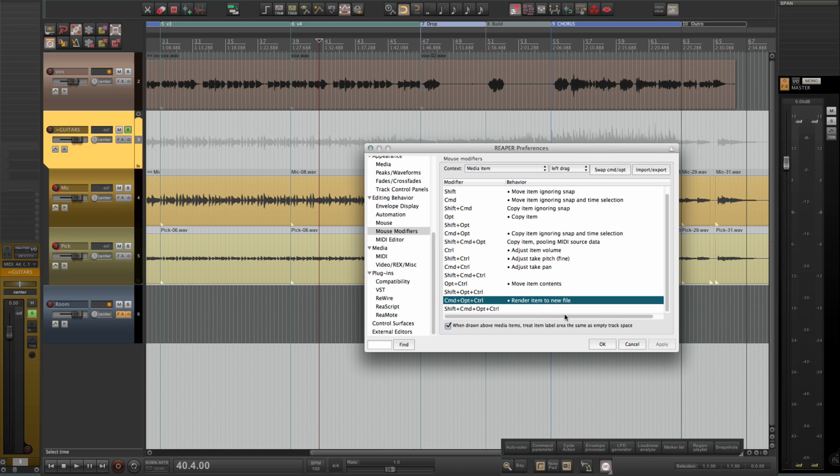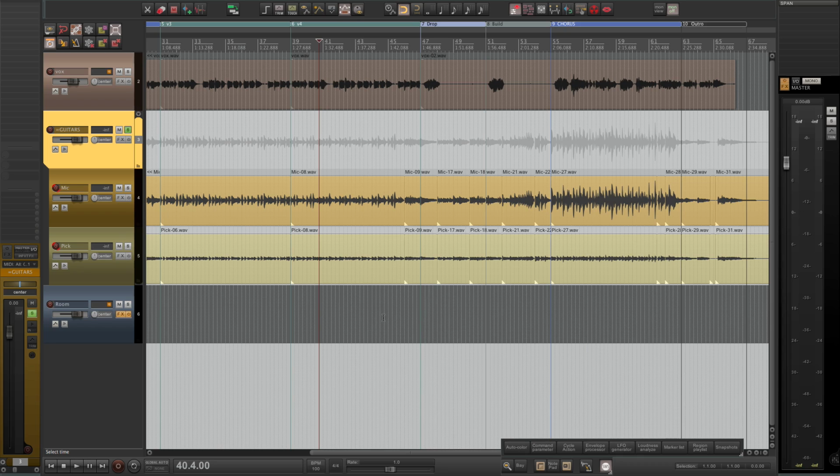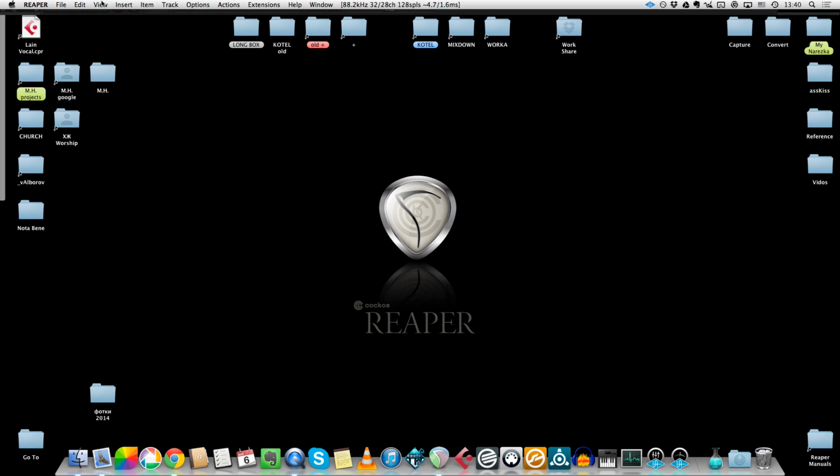Okay, so I got it set. Now on Mac, you need a way to access your desktop without any clicking, like that. How to do that? You probably know that, but just in case.